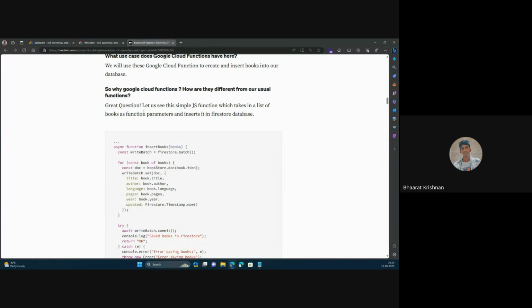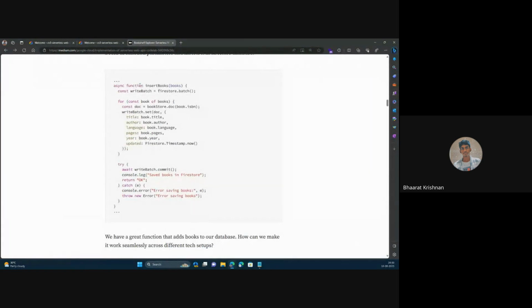So let us see a simple JS function which takes in a list of books, or array of books, as a function parameter and inserts it into our Firebase database, Firestore database. This function is an asynchronous function. It creates the instance for the Firestore database, loops through the books we are getting as the parameter, and inserts it into our database. If the insert is successful, we have the console log statement that the books are saved successfully, else the error is shown in the log statements.